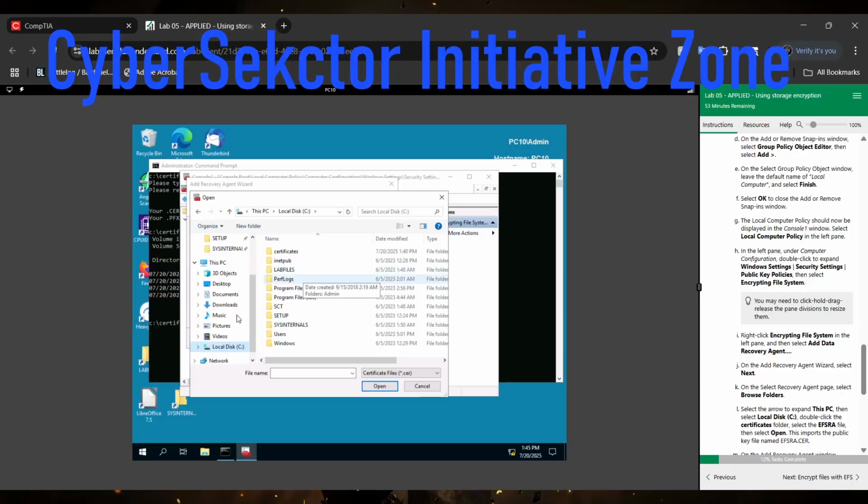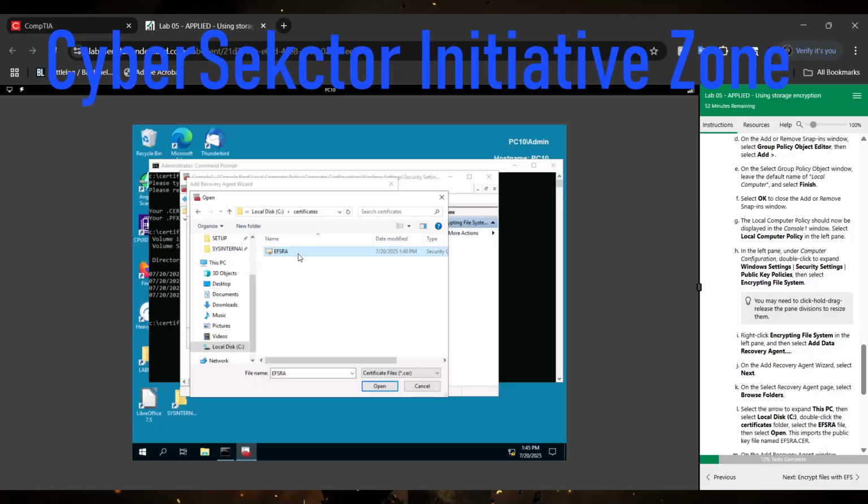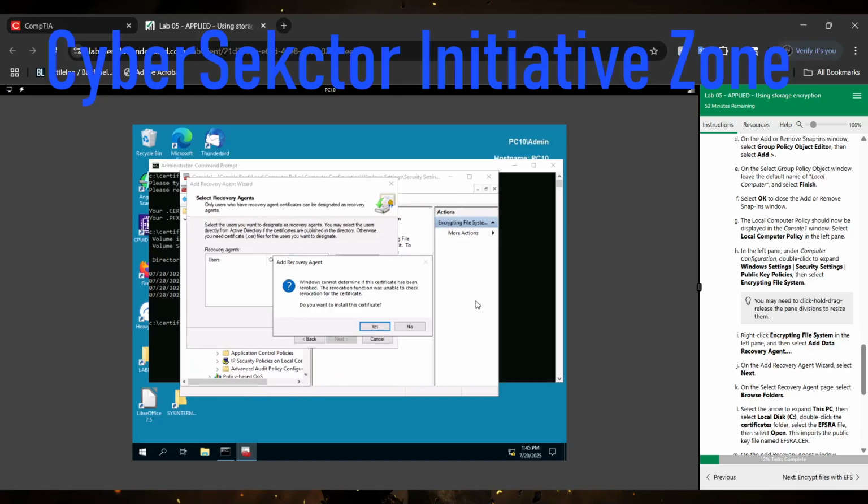So we have to go to this PC. I could just go right here, click on local disk, and then double click on certificates. That's our next step. And then click on this. This is what we need. We need the encryption file system recovery agent file, and this is going to be our certificates folder to create the data recovery agent to move on with the process.